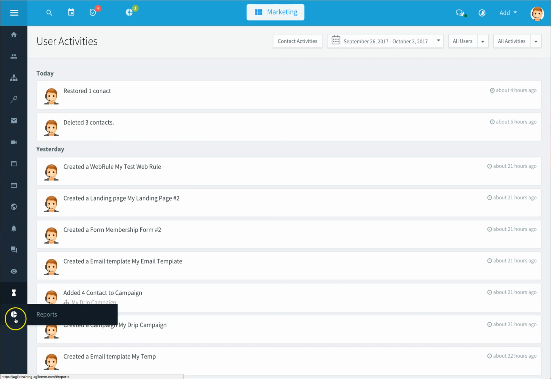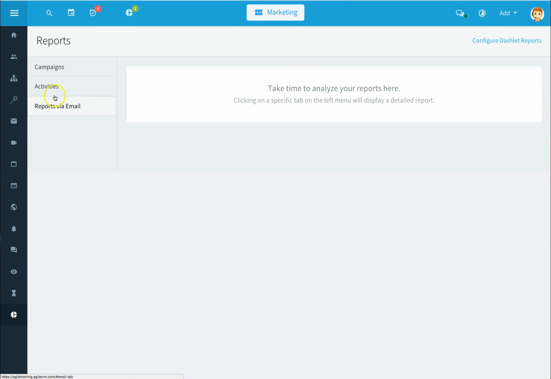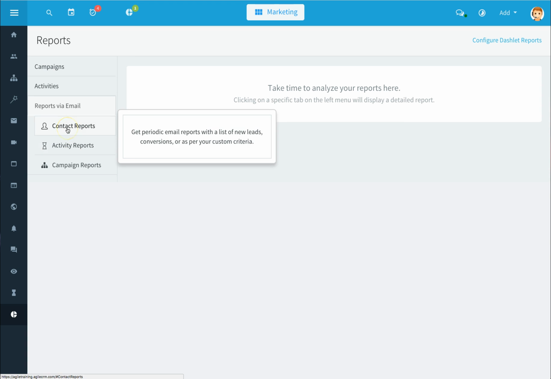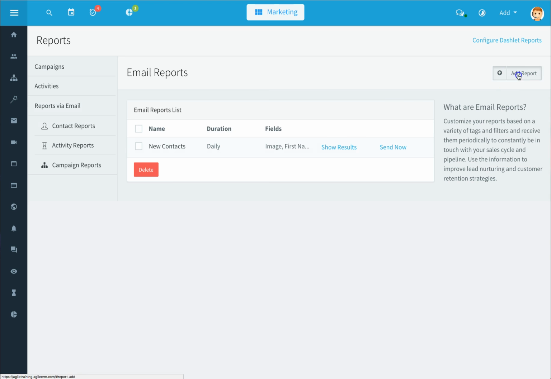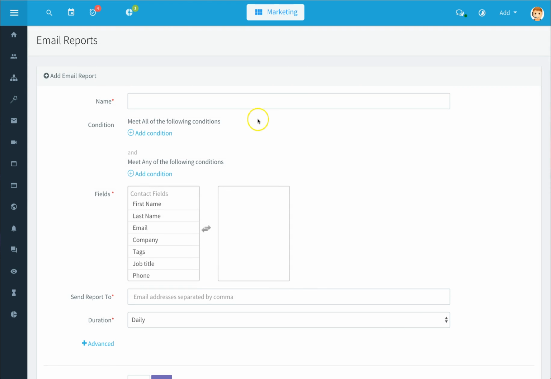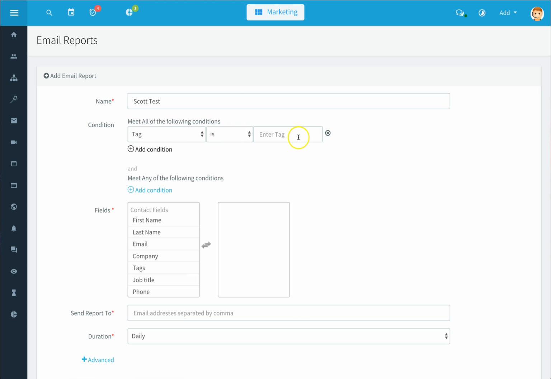To get to the reporting, click on the Reports icon on the lower left-hand corner and select your activities, campaigns, or even set up reports via email. Simply click on the category, add the report, give it a name, set your conditions, and then include your fields.